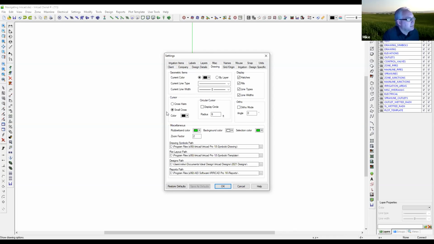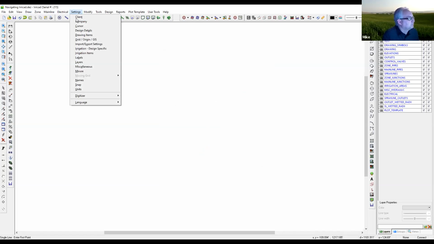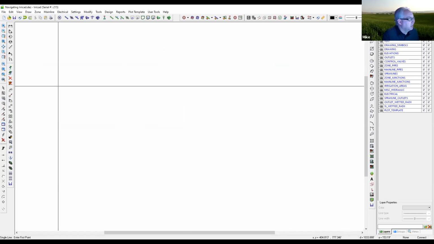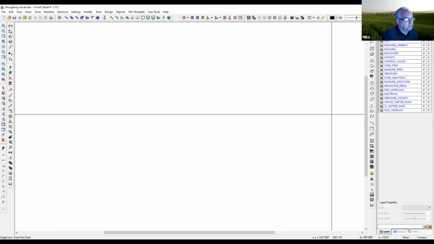Another thing that people like to be made aware of is the option for the cursors. Small cross is my preference, but many people like the crosshair option. So small cross is going to look like this, obviously. It's a small cross on the screen, but if we go and look at what crosshair might look like, that option is going to look more like this. So some people like this because it projects the lines all the way across the screen, so you can line things up a little bit better.